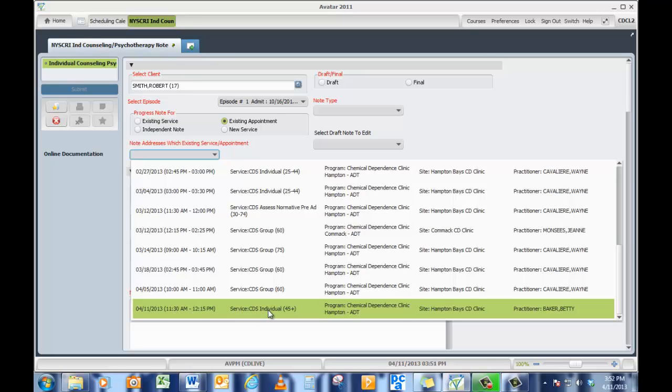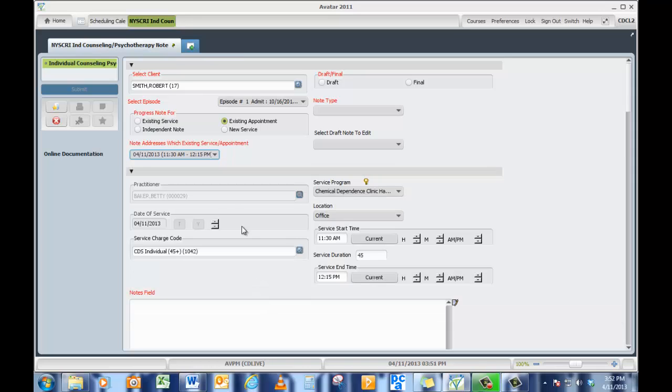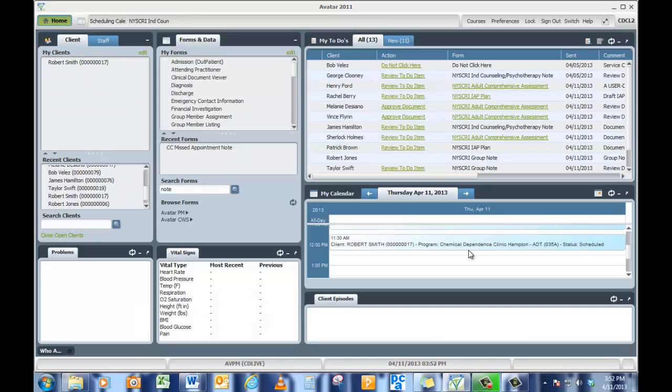CD individual 45 plus. If we go back to the home screen, we'll see that the client had, and if I hover over this, we can see that it's a CDS individual 45 plus. That was the last line that kind of popped up and then disappeared. So let's go back into the note.